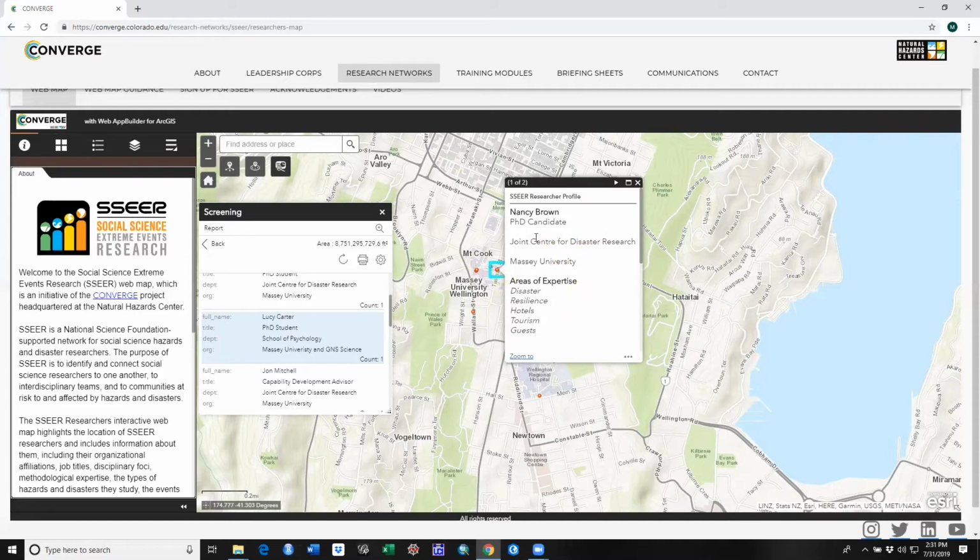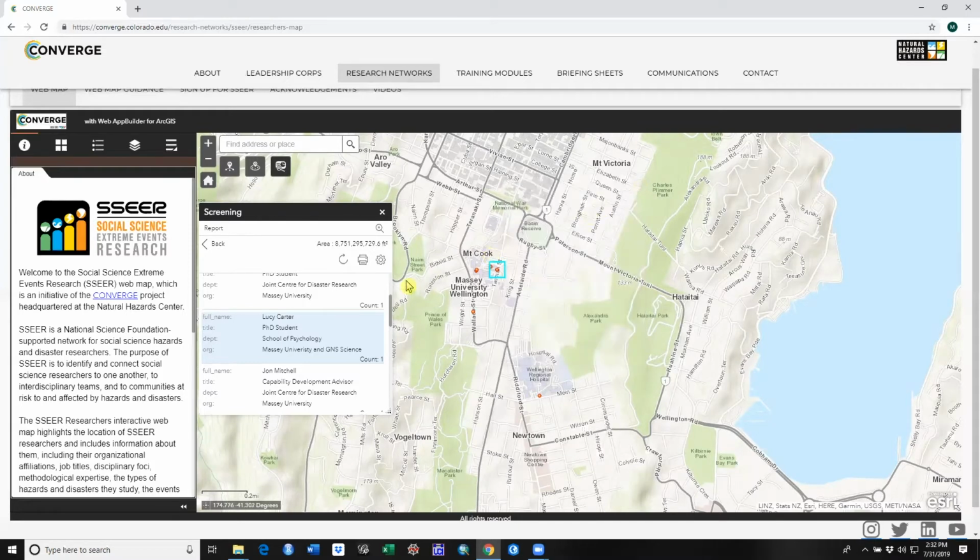And sometimes when the dots are close together, we can see one of two up here. We'll click this arrow up here on the right, and we can see Lucy Carter, and that's who we clicked on the list. And we find a few more pieces of information about her. Again, title, department, organization, but also her areas of expertise and the disaster events that she's studied. And this information comes directly from the SSEER census that all the people who signed up for the platform filled out. So we can just click off on this pop-up here.